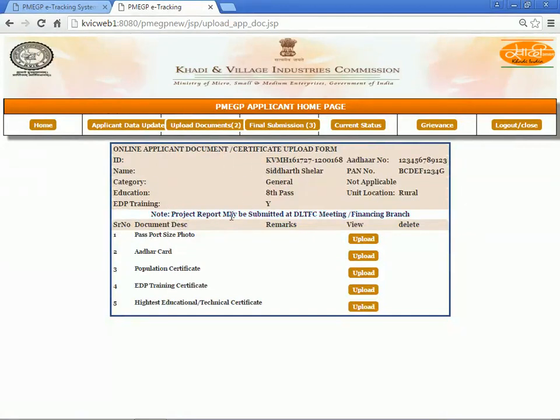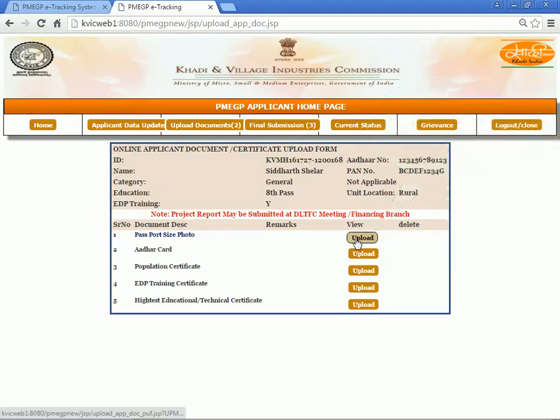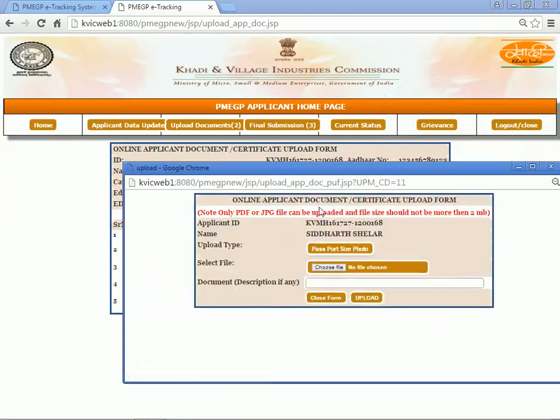Now, please upload the required document such as passport size photo, Aadhaar card, population certificate, EDP training certificate, highest educational technical certificate. Then click on upload button to upload the required document. Remember, upload file should be in PDF or JPG format.